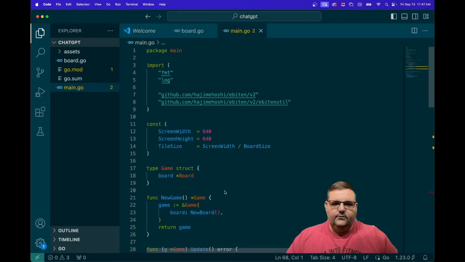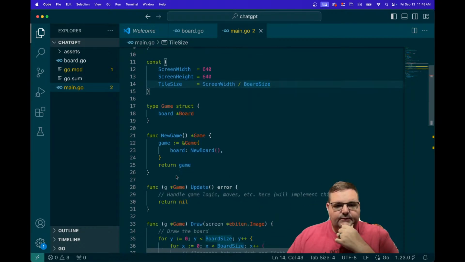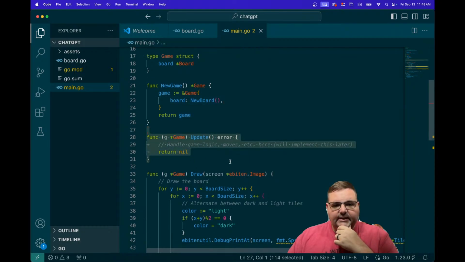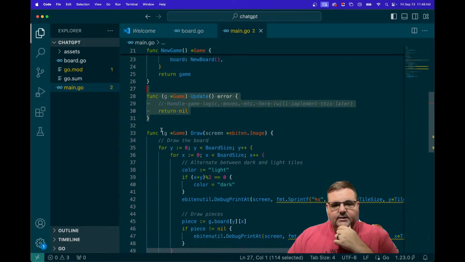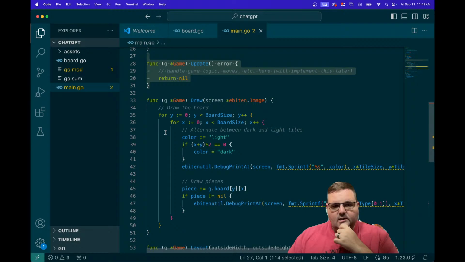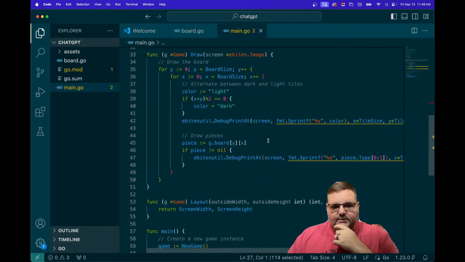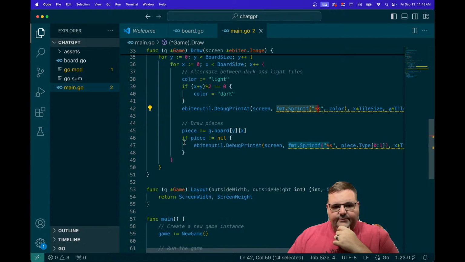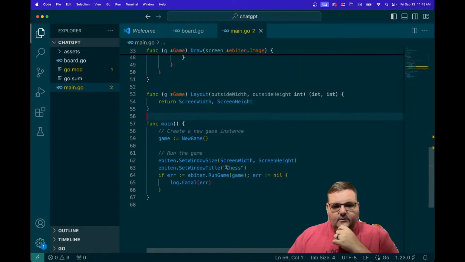Let's do a quick code review and see if there's anything that just jumps out at me. So we've got a new game, okay, that represents a new game. We've got an update, which handles game logic, moves, etc. Well, it knows that that's not implemented, okay. It's got our draw with the light and dark colors for the board, and then the debug print. As we know, it doesn't need to wrap that, but that's not a fatal error, so we're going to leave it alone. The layout, and then the main, okay.